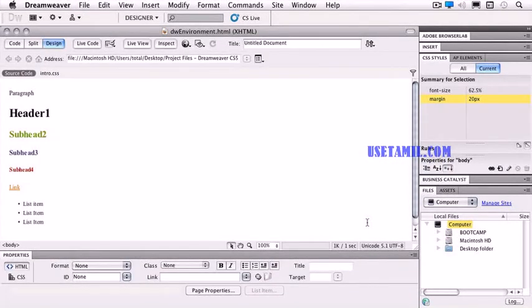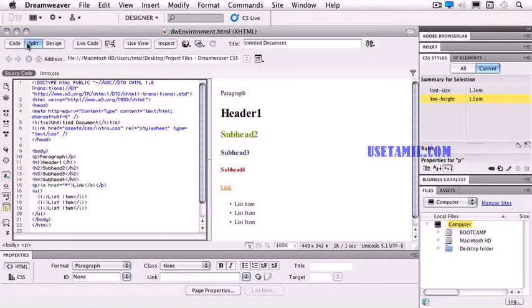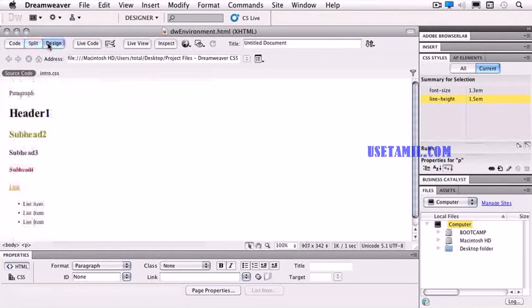Once this file is open, let's take a look at our window first, and then we'll take a look at our panels after that. The very first thing that we see in the upper left-hand corner are 3 buttons. We have a code view, so that you can work in just the code if you're more comfortable with that. We've got a split view. Split view is highly recommended because you can see both the code and your design view all at the same time. The design button does just that, let you work in just the design view.